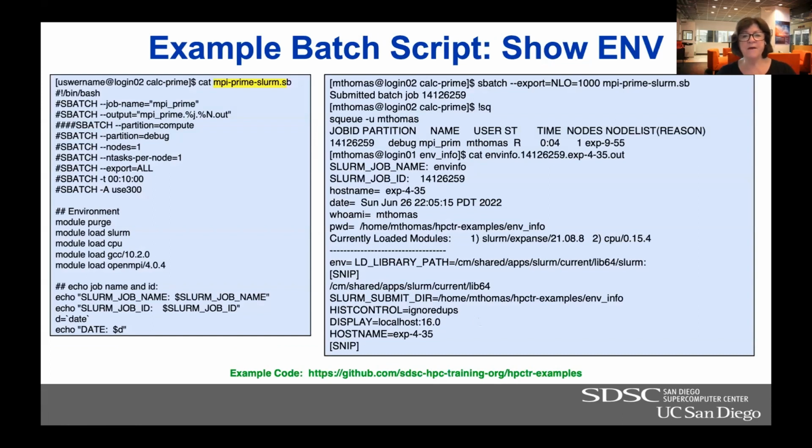Here's an example batch script. In my Expanse 101 HPC training examples, I have a bunch of example code based on a lot of what's already on the shared directory. But this one shows you the structure of a batch script. So when you see #SBATCH in all capital letters, that's a directive for the Slurm scheduler, as opposed to echo Slurm job name, which is a Unix command.